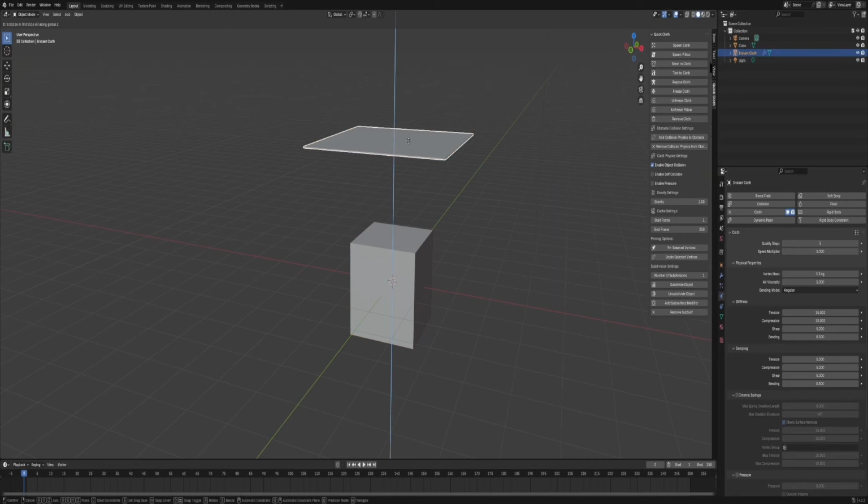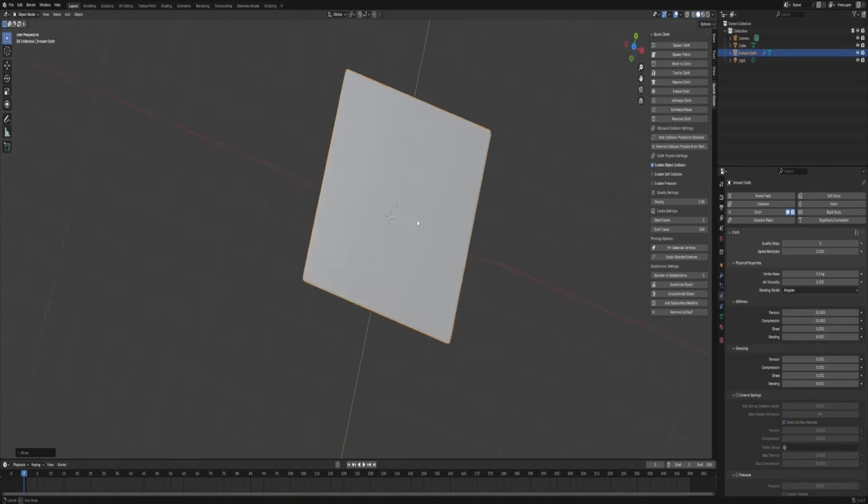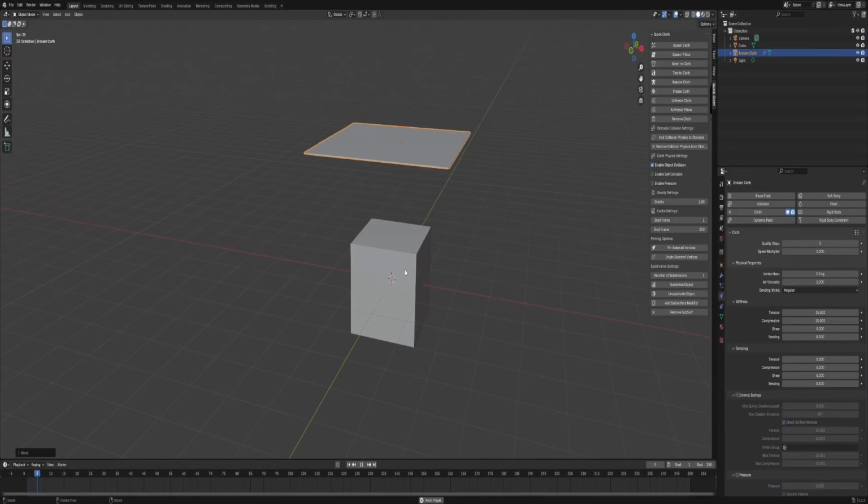Now, when you play your animation, making sure that the cache settings have updated, this object will no longer function as an obstacle. In the cloth physics settings, you'll notice 3 options. You can toggle all 3 of these options. There's the Enable Object Collision, Enable Self-Collision, and Enable Pressure toggles. Most of the time, the Enable Object Collision will be pre-enabled. However, if you'd like the object to collide with itself, you can enable self-collisions.